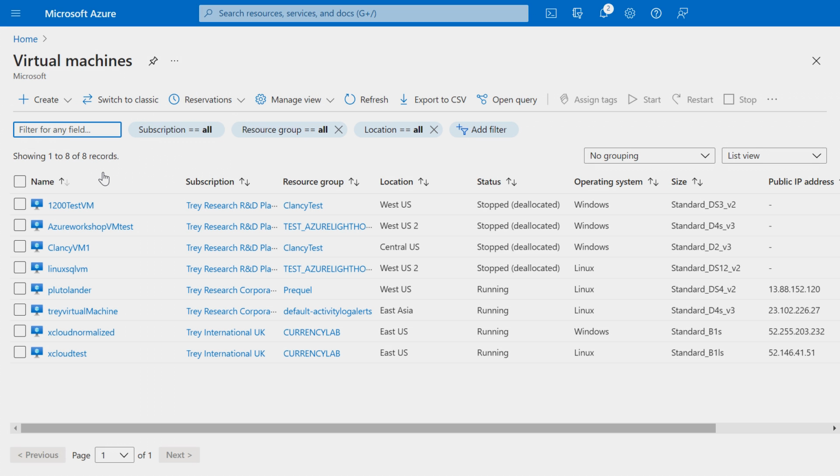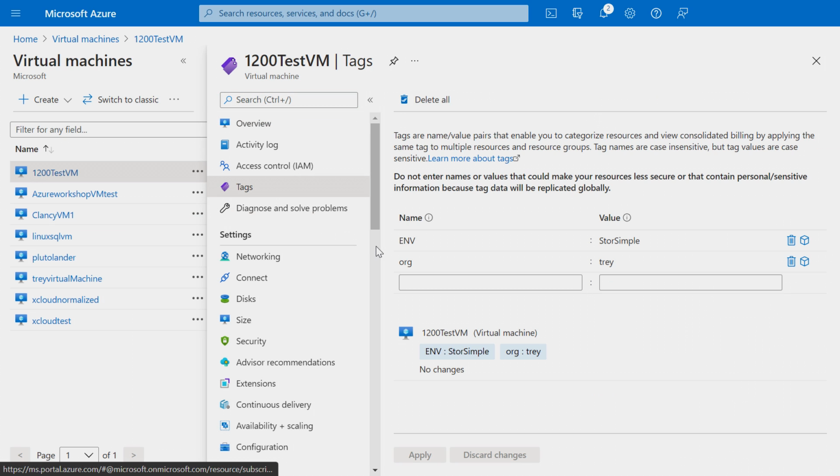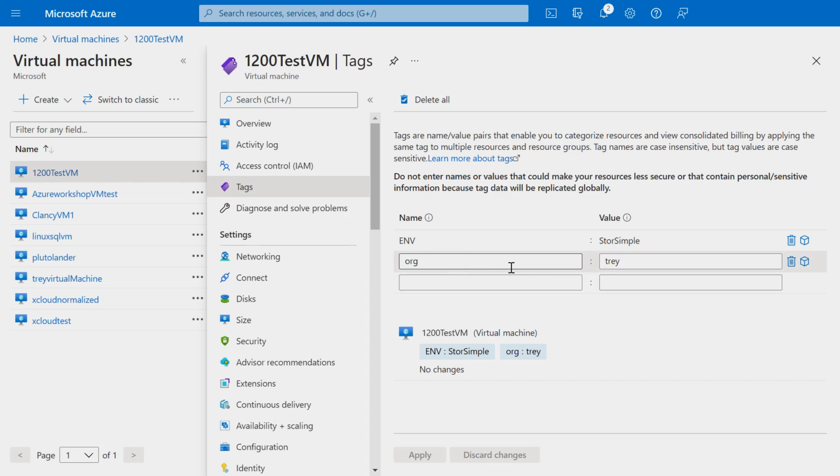I'm in the virtual machine blade, and as we click in, I can see my virtual machines, and I'll click into the first one. And I can view its tags, and you'll see it's been tagged by environment, and that environment is associated to different values, in this case, a store simple environment. Now you can think of a value as a qualifier for the tag. For example, if you create a tag named country, then the associated values could equal country names. This is also where I can update the tags or add tags.